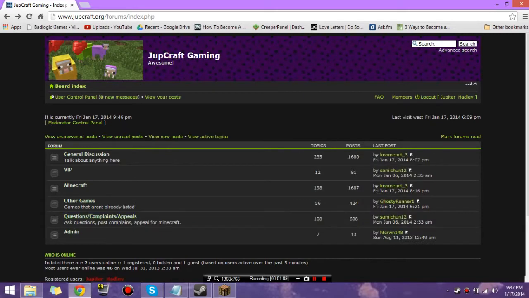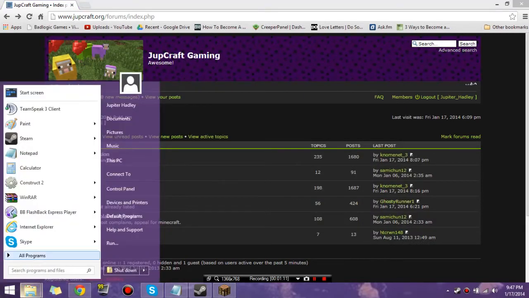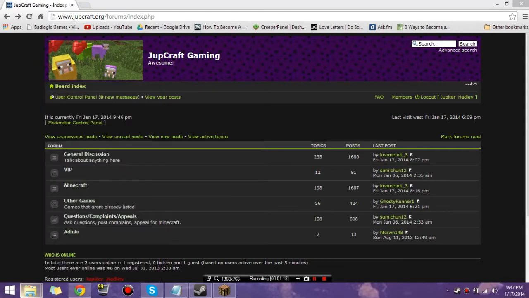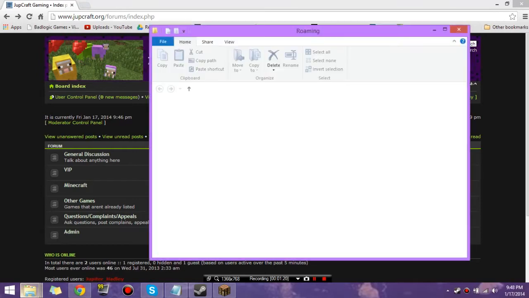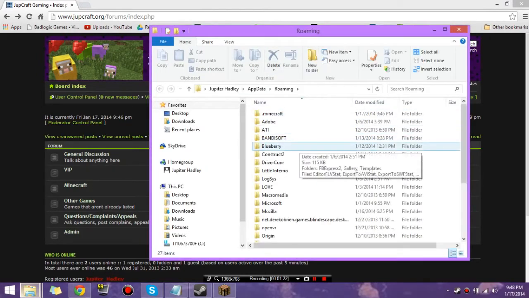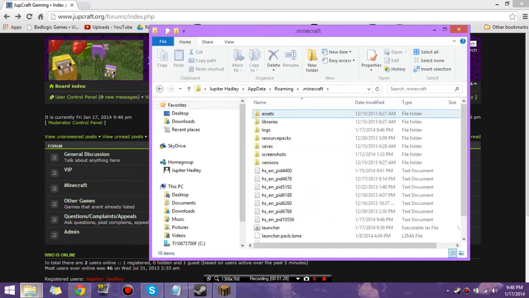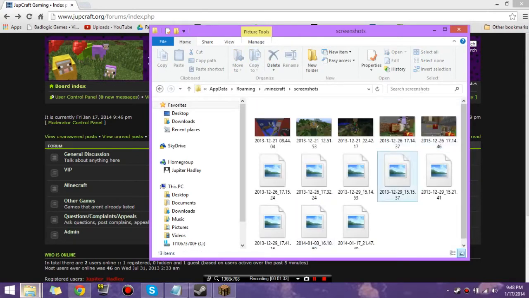I'd minimize Minecraft, go into my search bar, and type in percent app data percent, then click enter. My computer's being awfully slow, and it's really dark at the moment as well. There we go. I'd go to my Minecraft folder, and then go to my screenshot folder. I've got a bunch of screenshots here.